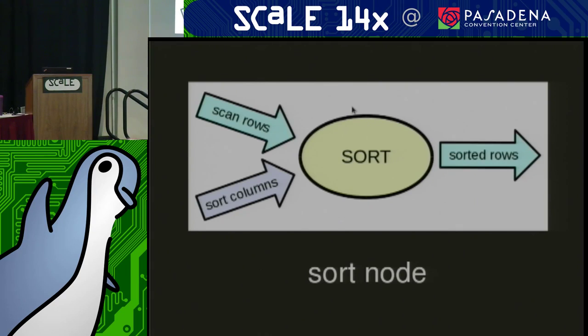For example, if you had a sort node, you're doing a sort on a column. What's going to go into that is some scanned rows and then a list of sort columns and how you want to sort on them, or sort expressions. And then what's going to come out of that is a sorted row set.